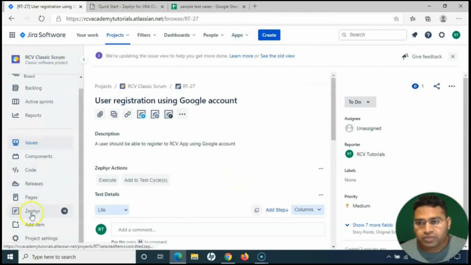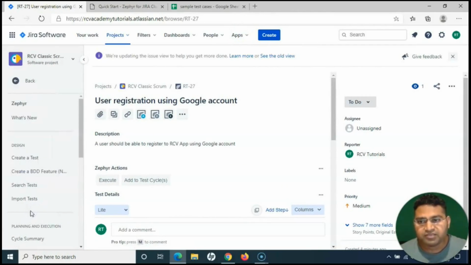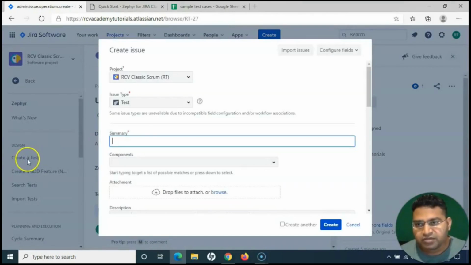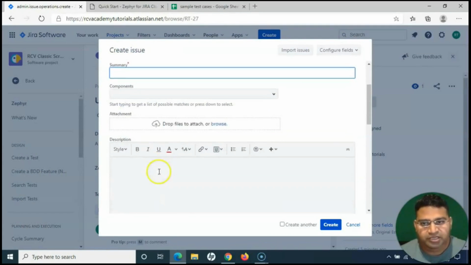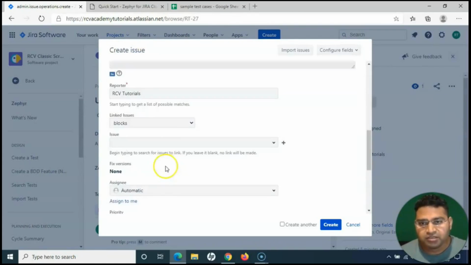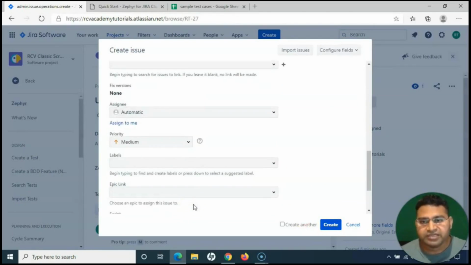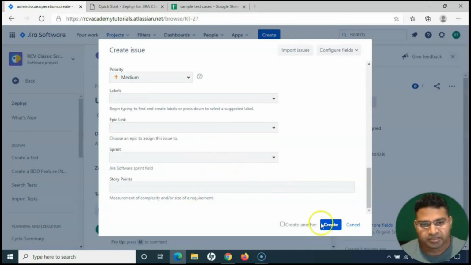If you want to navigate through the Zephyr interface, what you can do is click on Zephyr on the left hand side, and from here you can click on create a test. If you click on create a test, it will open exactly the same window, which is create issue. You select the project where you want to create your test case, select the issue type, provide summary and all other details as I have discussed on the previous screen, and click on create to create that particular test case. And then later you edit and add the steps into that particular test case, right?